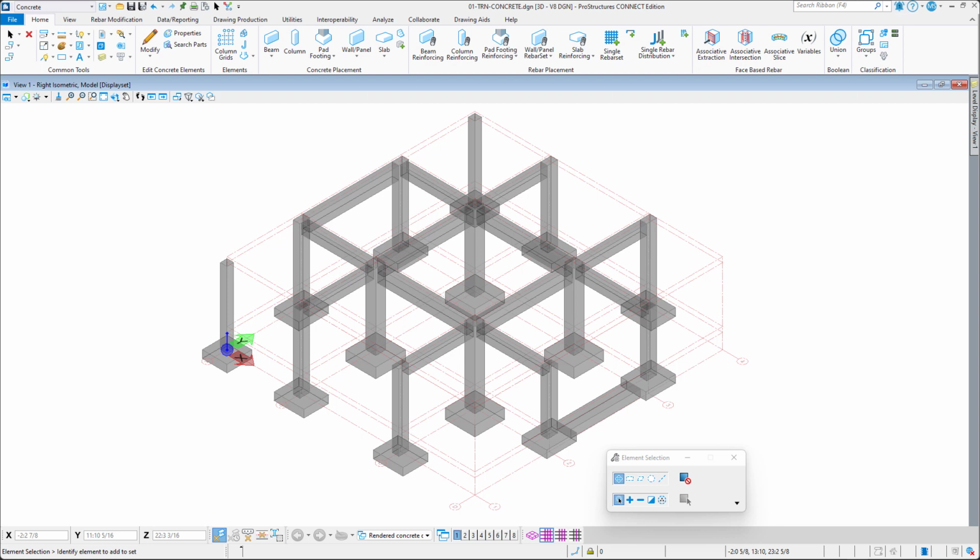Welcome to ProStructures Concrete Modeling Learning Path. We will now focus on placing the walls.